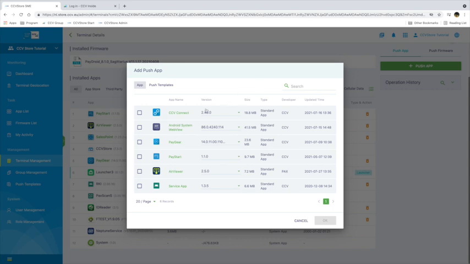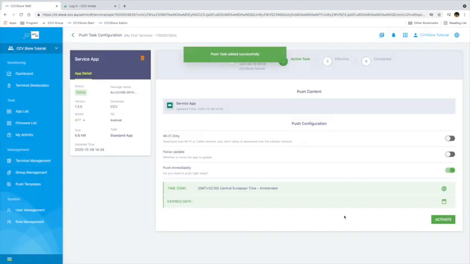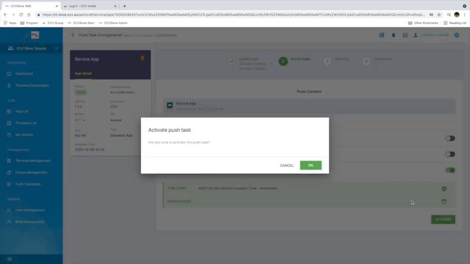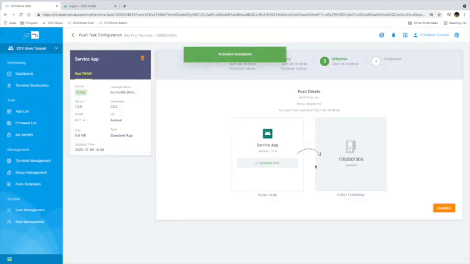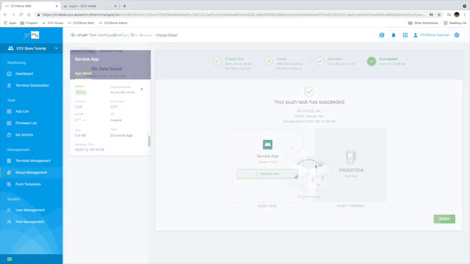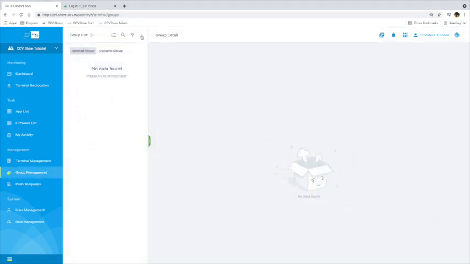To correct this, we press the green button to push an app. We select the Service app and leave the options as they are. Without further ado, we push the Service app to the terminal and check the result. It's also possible to push an app to a group of terminals. We go to the Group Management menu to see how that's done.